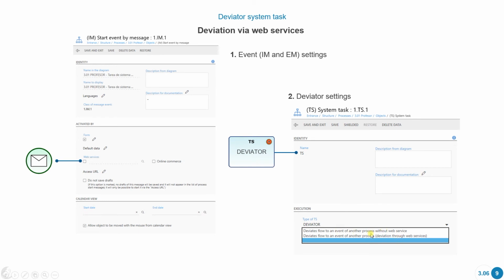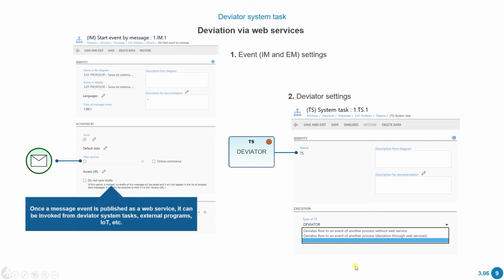It's much better to do it with this first option that appears here, because it allows us to very easily map the fields from one process panel to the other one. Basically, we want this system task to communicate to this start message event. We don't need web services at all, only if we want to trigger this event with an external application. So usually we don't use web services in Autoportal to communicate between processes.